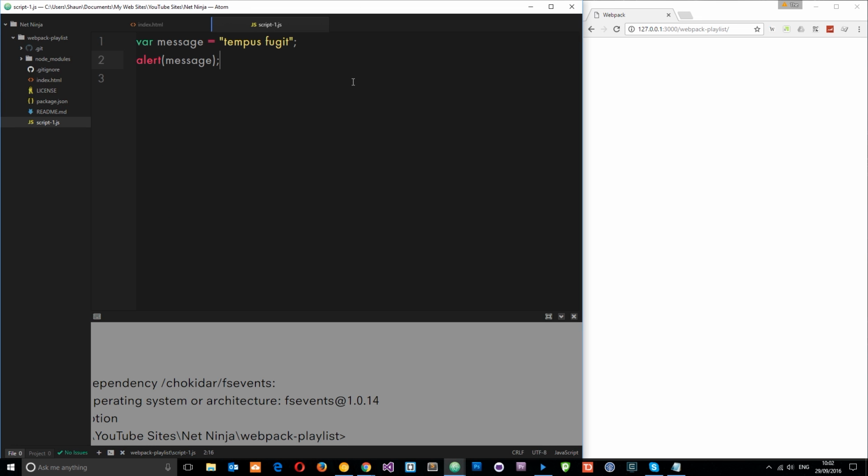Now, what if I want to split my code up into two different files? And I know that seems like overkill at the minute because there's barely any code here, but imagine that we had lots of different code and we want to split up our messages from our alert functions or something like that. So let's create a new file.